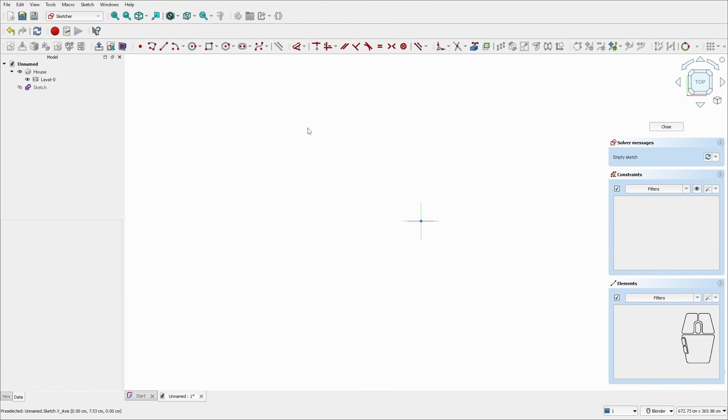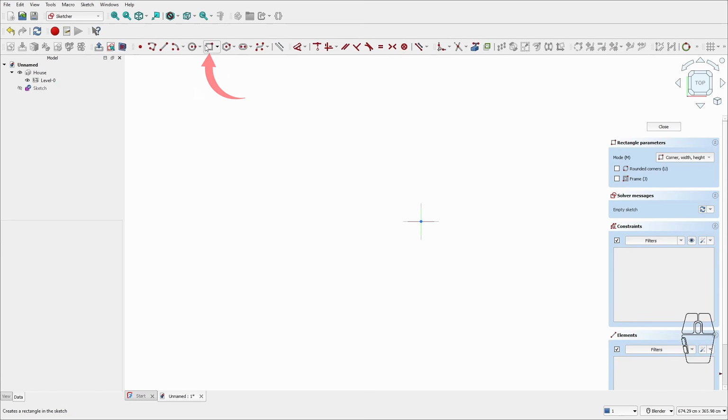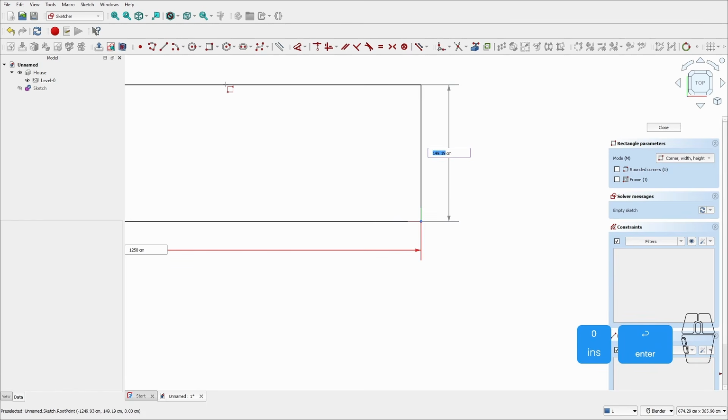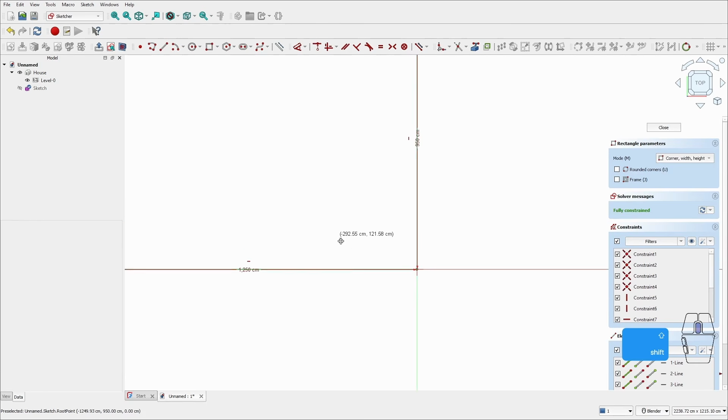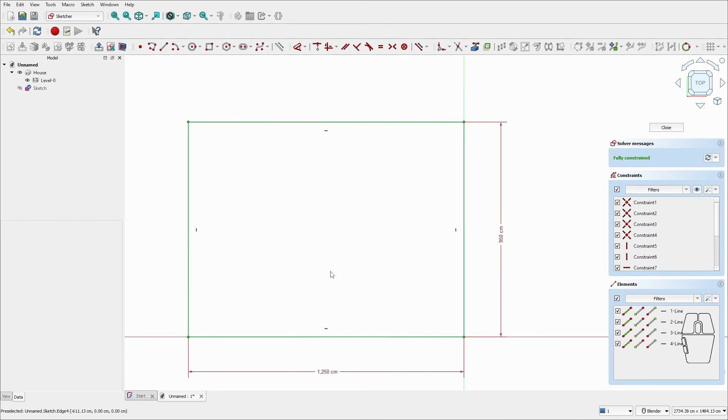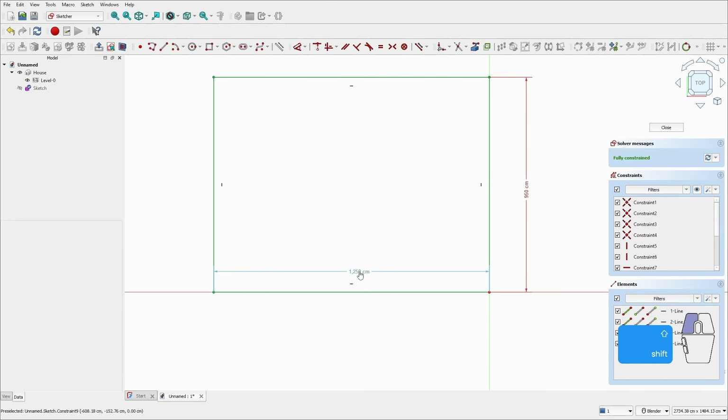To begin outlining our house, we'll utilize the rectangle tool. Click on the origin to establish and snap the first corner of the rectangle. Subsequently, input the dimensions 1250 for the width and 950 for the height of the rectangle. These dimensions will determine the overall size of our house footprint. To improve readability, you can move the dimensions to a more convenient location.